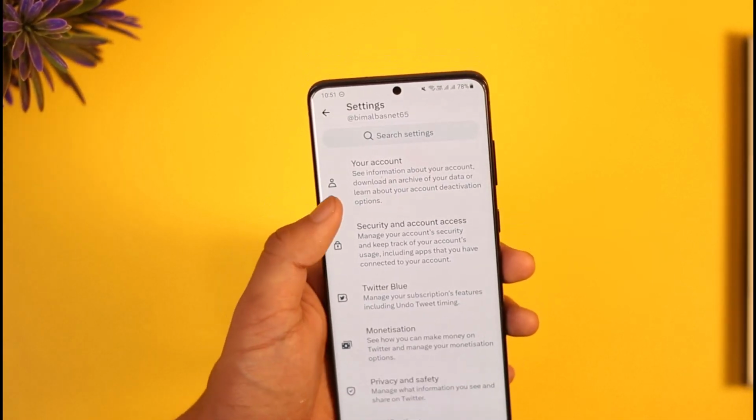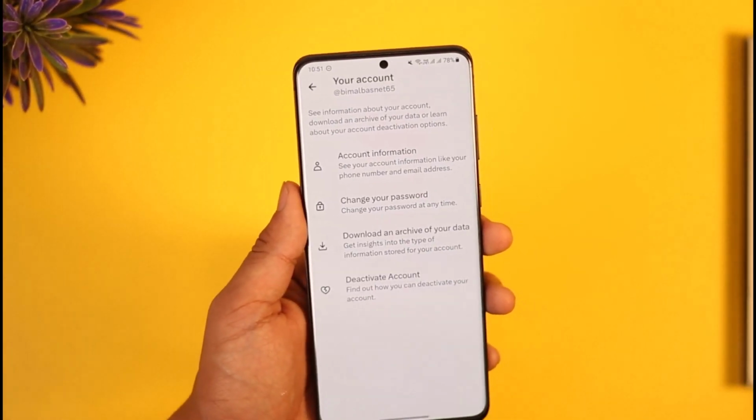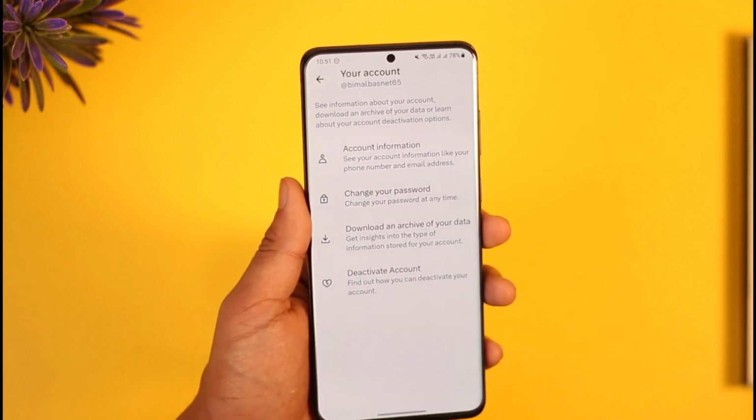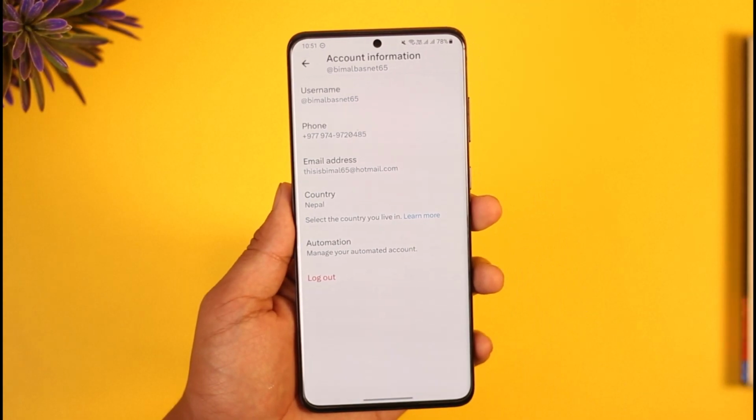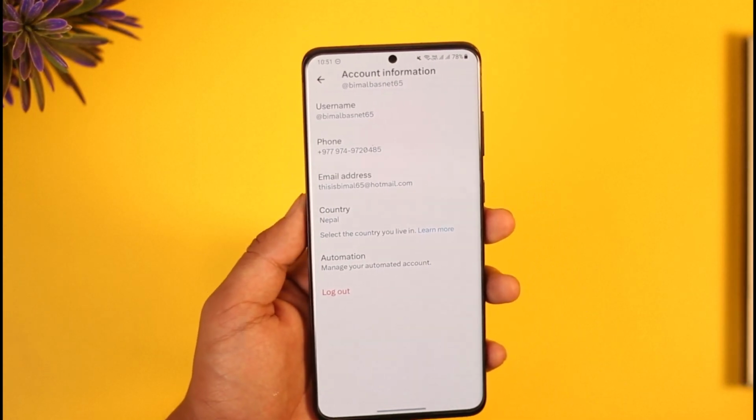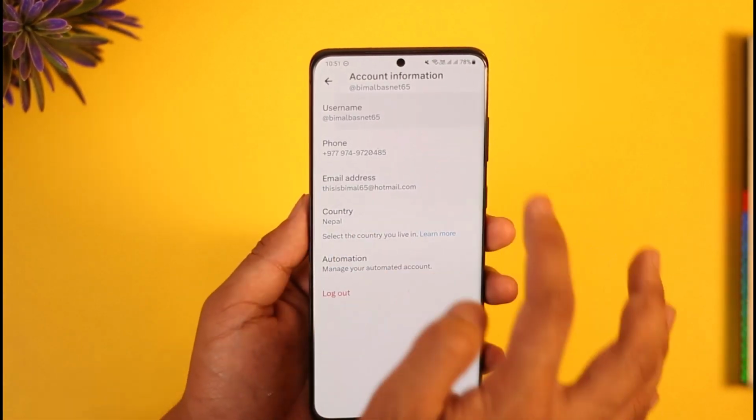To change the username, tap the Your Account option here, and then the final step you have to do is just tap the Account Information button that you can see from the very top. Once you select the option called Account Information, over here you'll be able to see all this, and at the very top you'll be able to see your username.